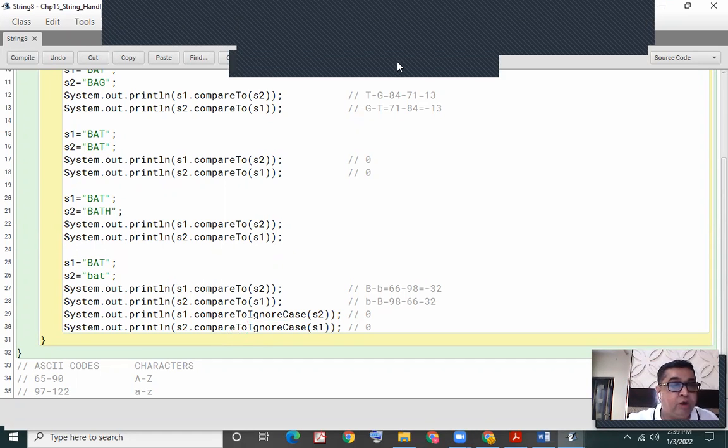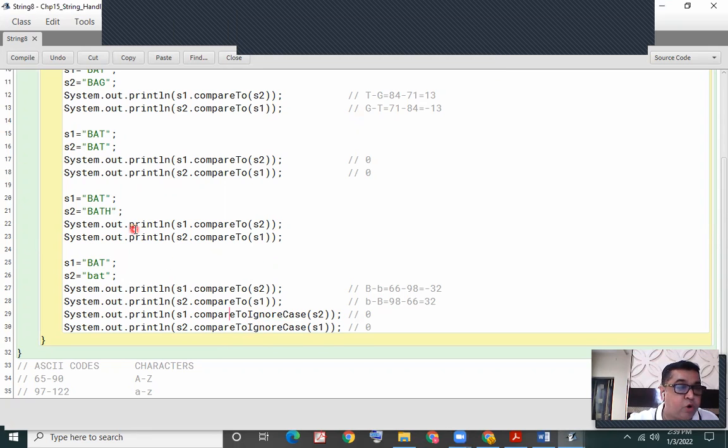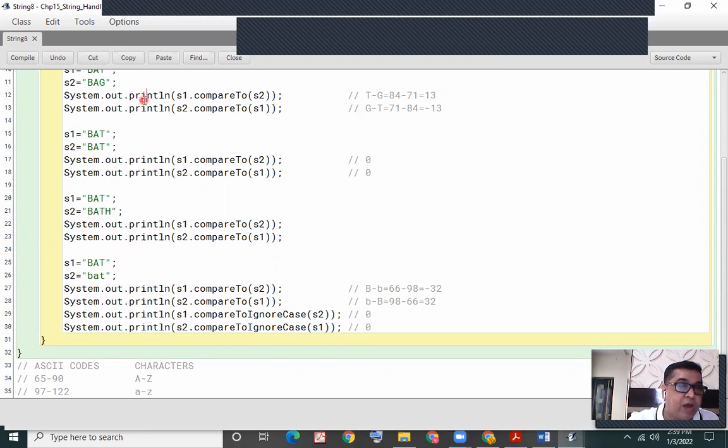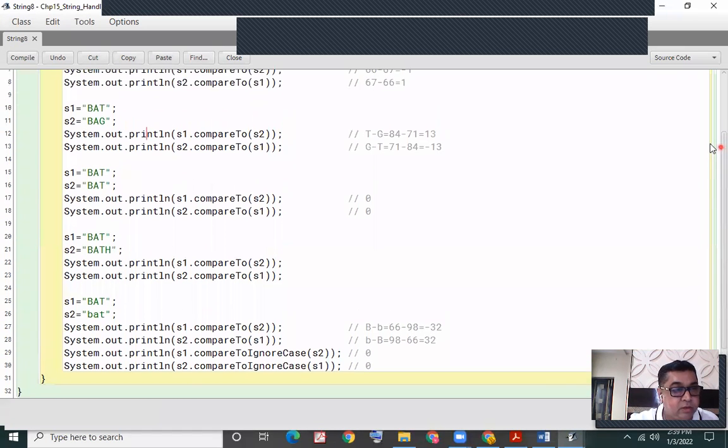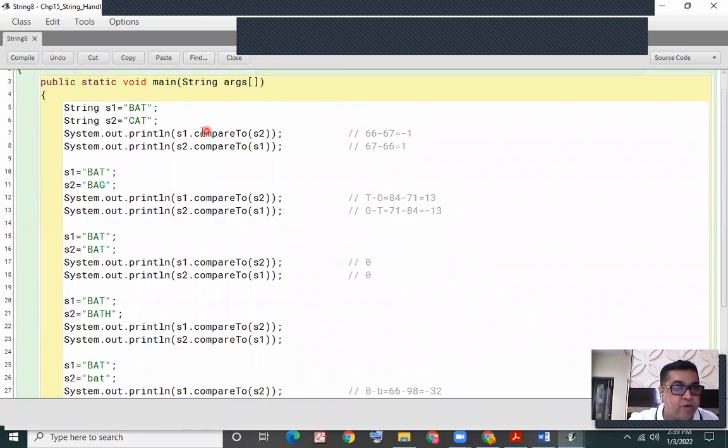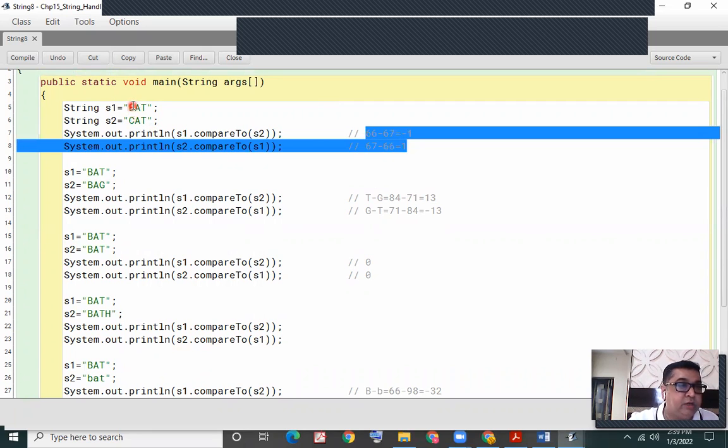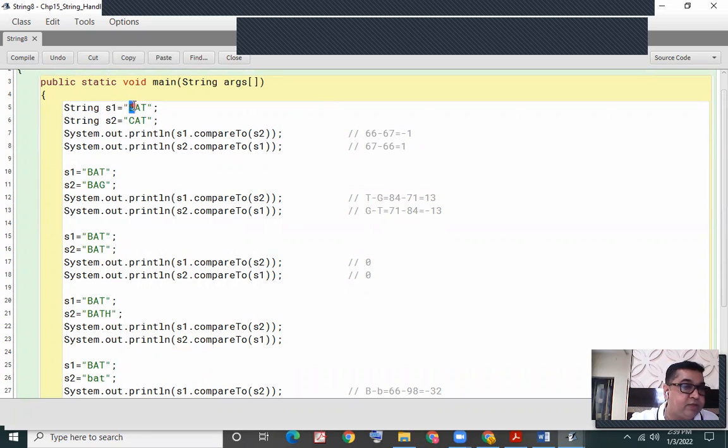Whereas if I would have used the same method compareToIgnoreCase for all the examples above, I would have got the same results. If I would have used compareToIgnoreCase over here where I'm comparing bat with cat, I would obtain the same result, because the strings are different. The first letter in S1, bat, letter B would be compared with C. I repeat, if I use compareToIgnoreCase in both these cases, the result would be the same.